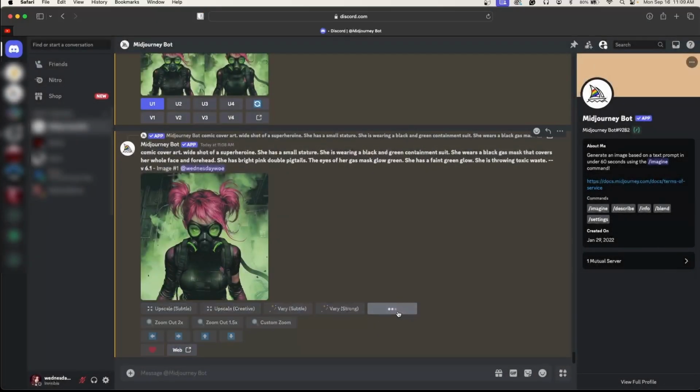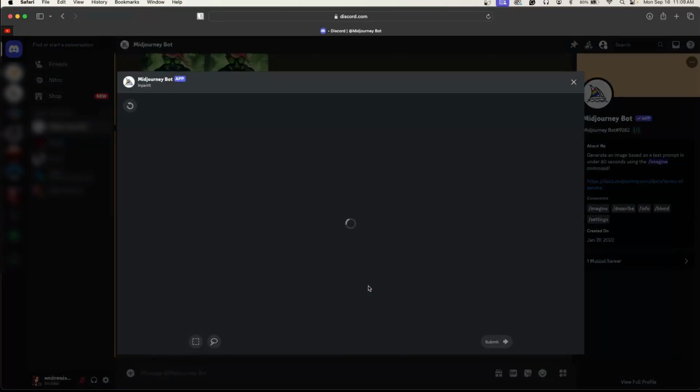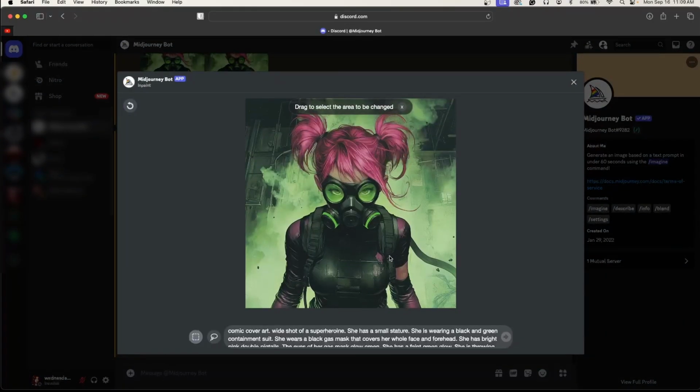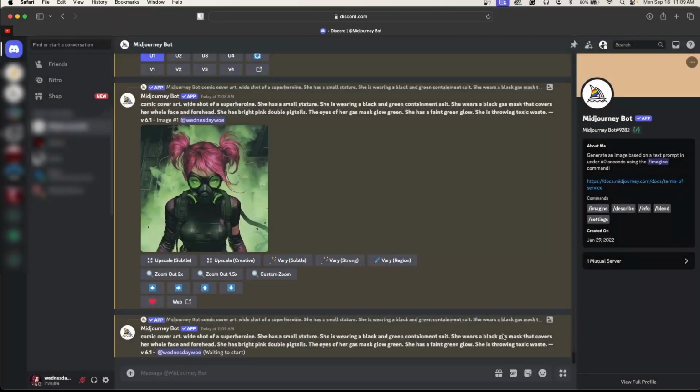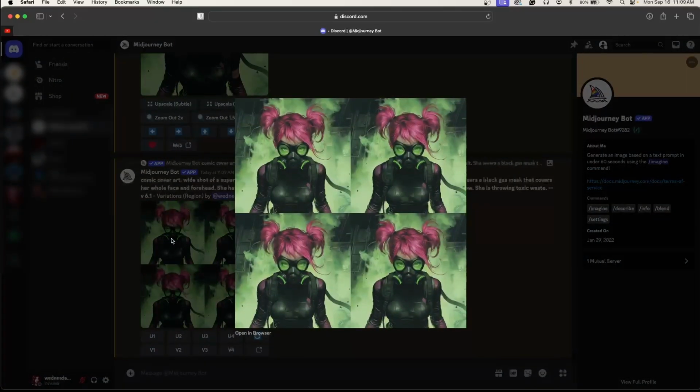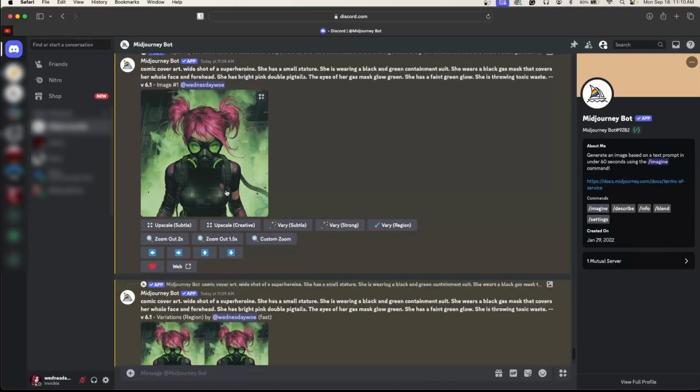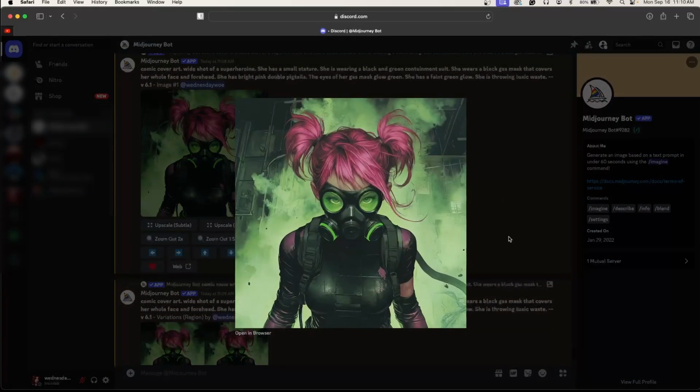I'm gonna try using Vary Region to fix this arm. I didn't even change the description. I'm just saying, hey, redo this part of the image. Try something else. And sometimes that'll work. It looks like it might have. This is getting to be too cute. So I like this one. I want the eyes to be softer like that other image.